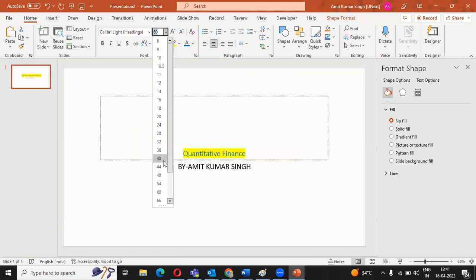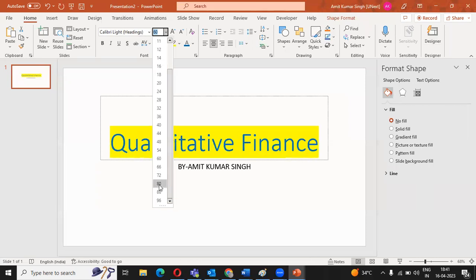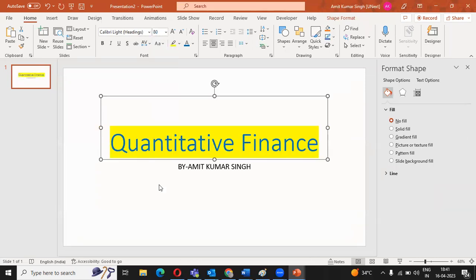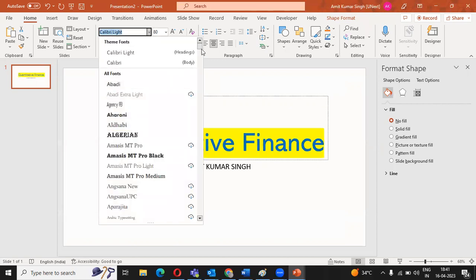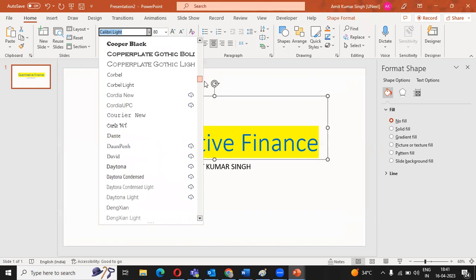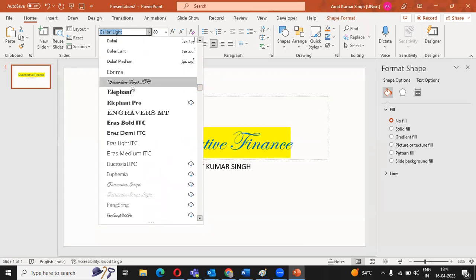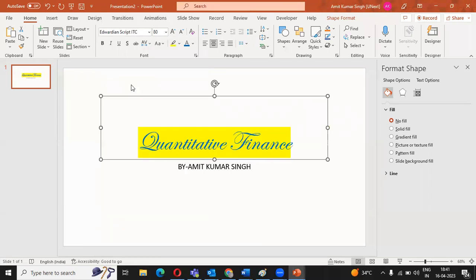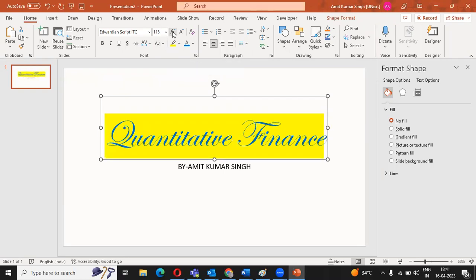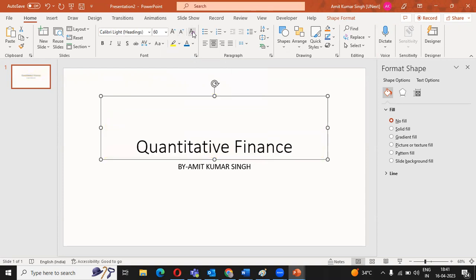Here you can change the font size. By default it will come in font size 60, and you can further increase it. This is font style; whatever font style you want to choose, you can do that. These are all self-explanatory, so you can just play with them. The shortcut key to increase the font is Control Shift greater than sign. To decrease the font, Control Shift less than sign. If you click this, it will clear all formatting.